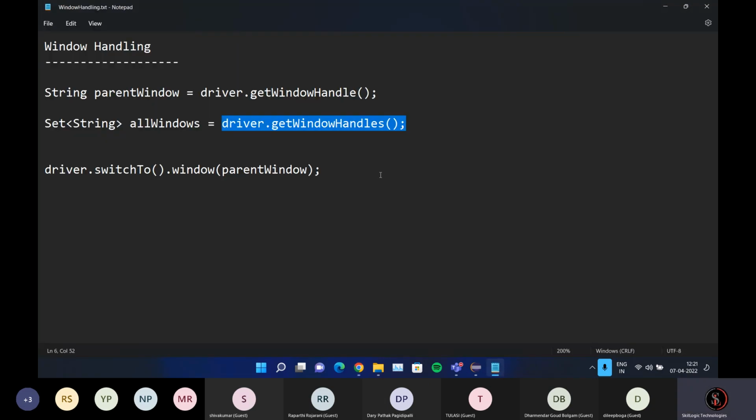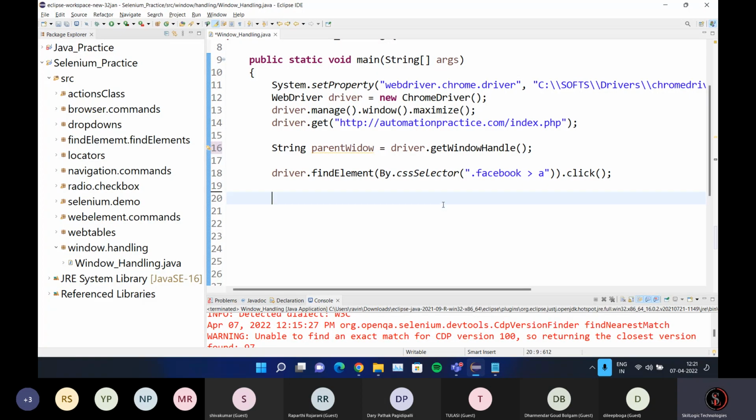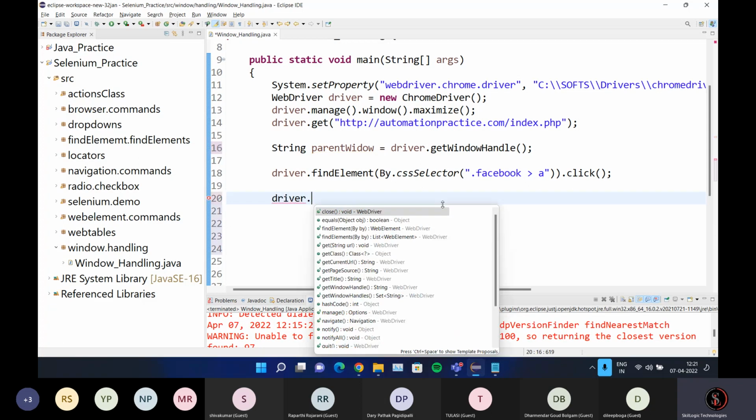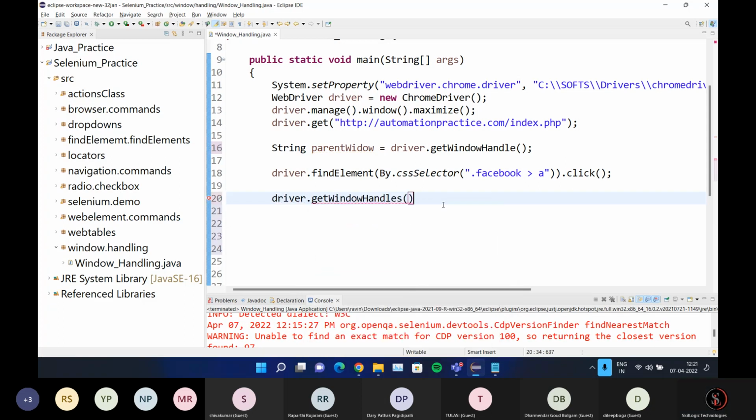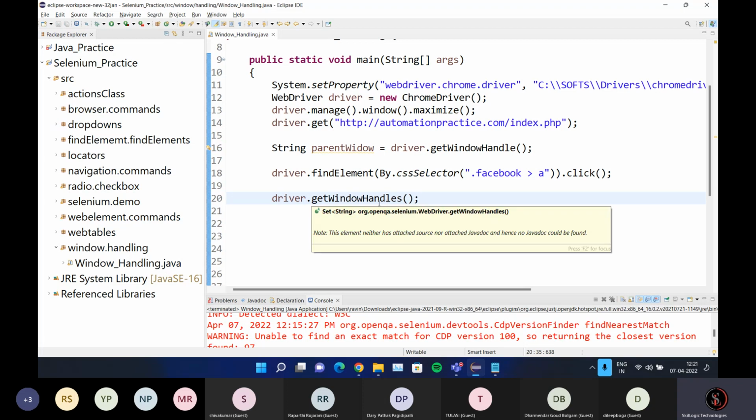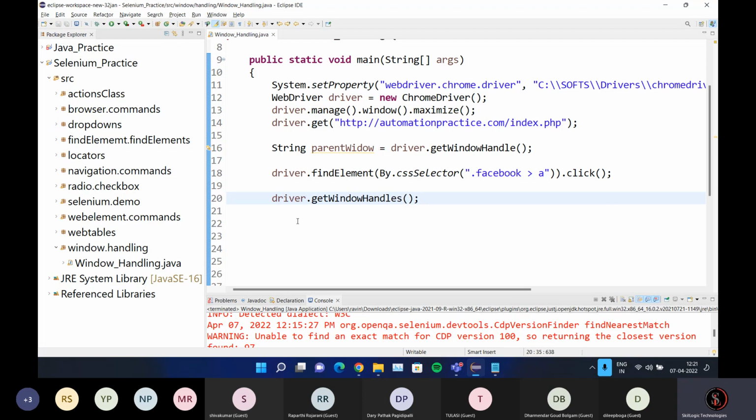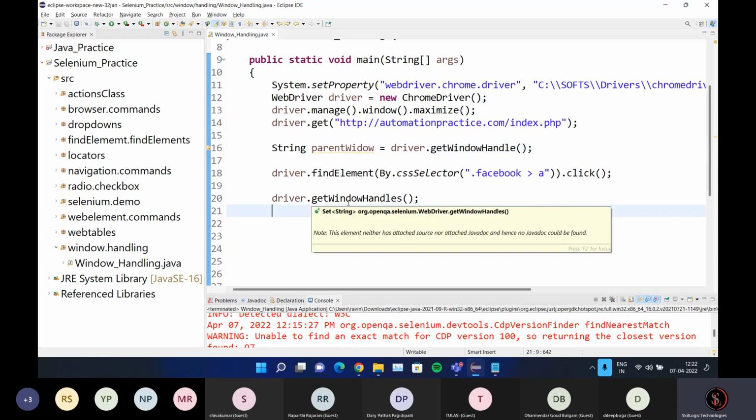Now let me write getWindowHandles here. So driver.getWindowHandles. It will give more than one window handle. By the name itself, we can say getWindowHandles. What will it return? Normally, if it is a window handle, it is one window, which we can store in a string, the current active window. getWindowHandles gives multiple windows, whatever the windows are. So the return type of getWindowHandles is a set of strings.